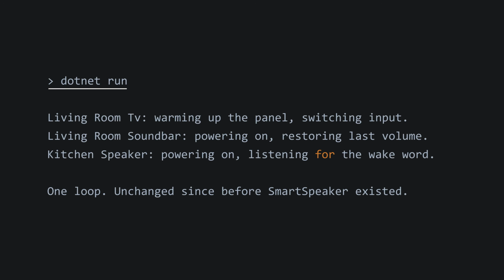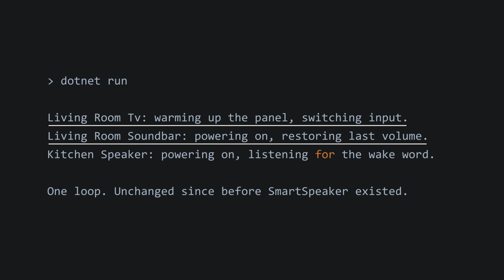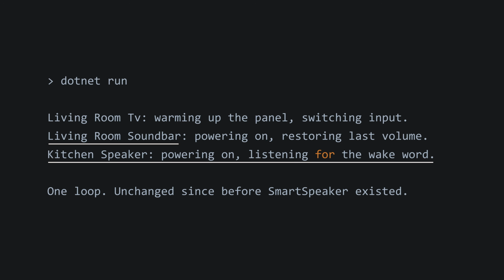Run it, and 3 lines print, 1 per device, each one correct. The TV warming up, the soundbar restoring its volume, the smart speaker's own line. The loop that produced all 3 is unchanged from before SmartSpeaker existed, and would be unchanged again if a 5th device shipped tomorrow.